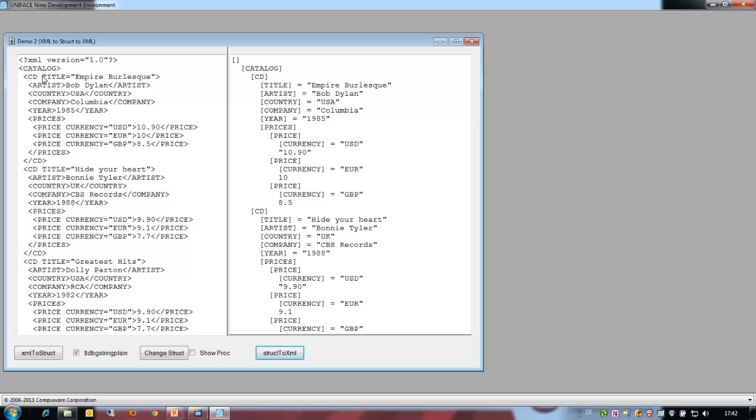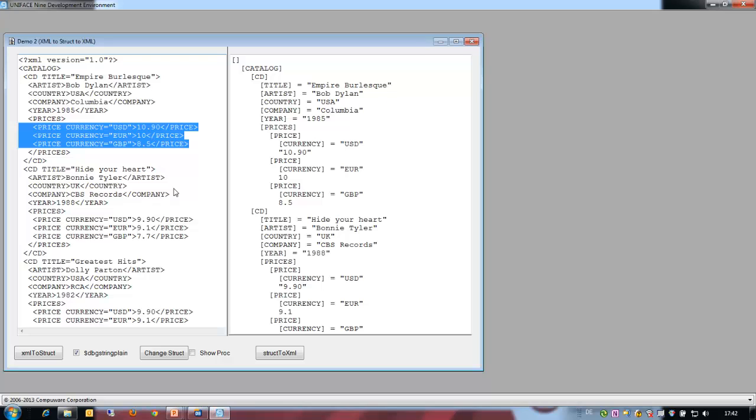Again, we can see here the title attribute. Here we have the prices element. And here we have the three prices in US dollar, euros, and British pounds. Okay, that concludes this demo. Let's go back to the presentation.